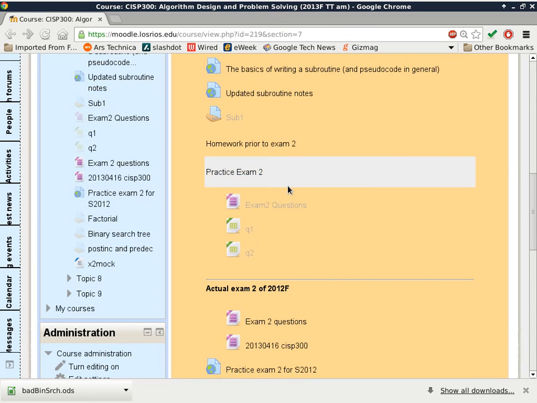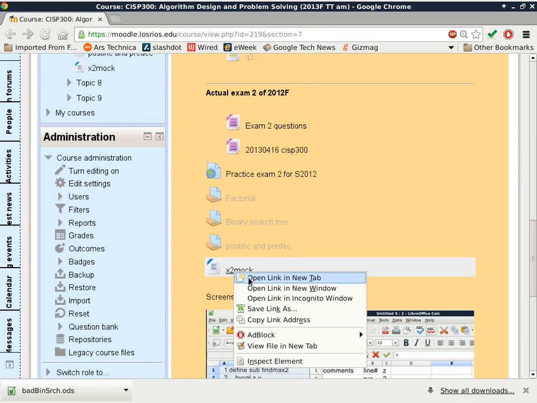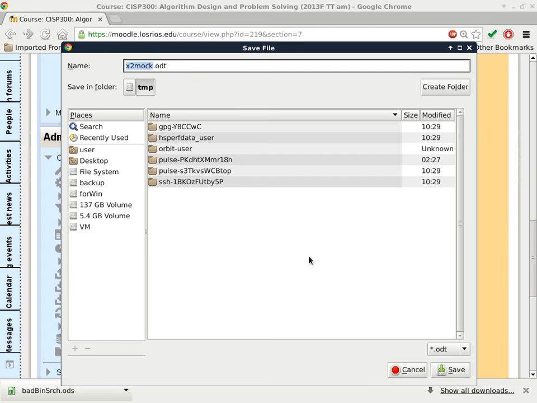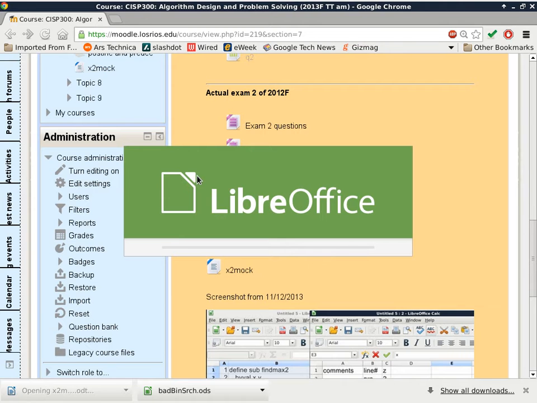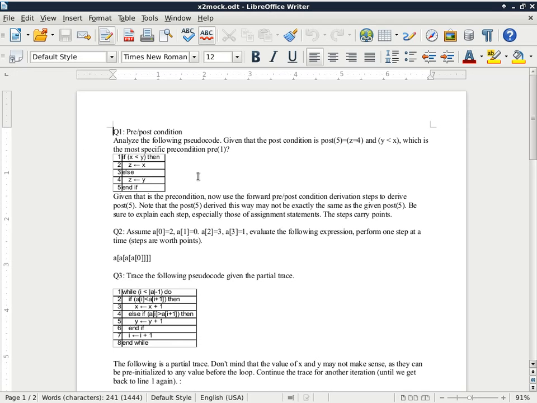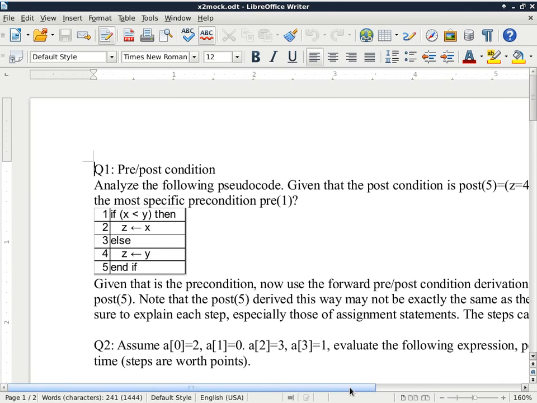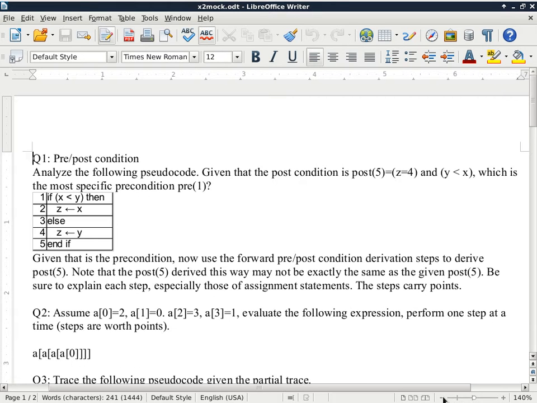All right, so that's the exam, and now we can move on to the practice exam, which is already uploaded here. It's just a document. So you can also download it and open it, and you have the same content as what will be displayed here. Okay, so let's go ahead and take a look at the practice test. The first question is your favorite pre and post condition stuff.